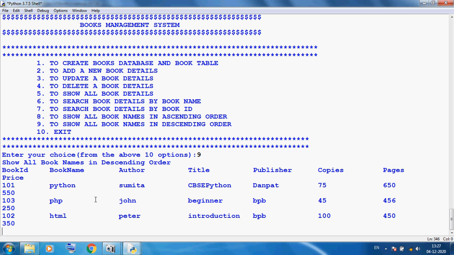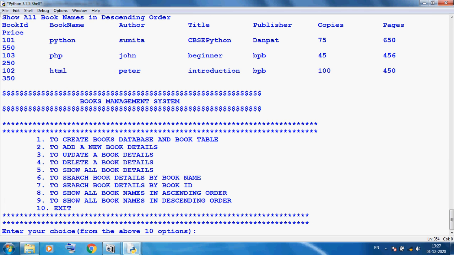So this is a very simple project, but it is a real-life application. With this books management system, we can manage our library books with the help of this project. Easily we can store data and change data. Here one option is remaining, to delete a book detail.